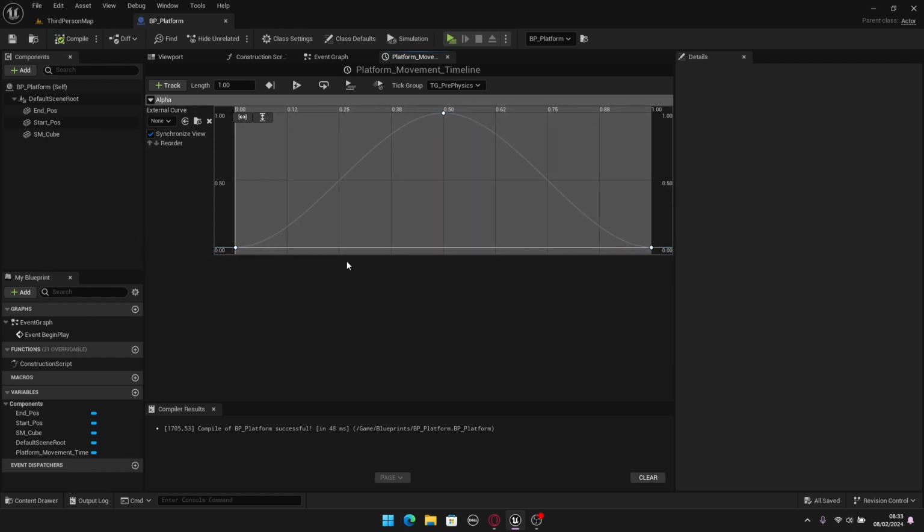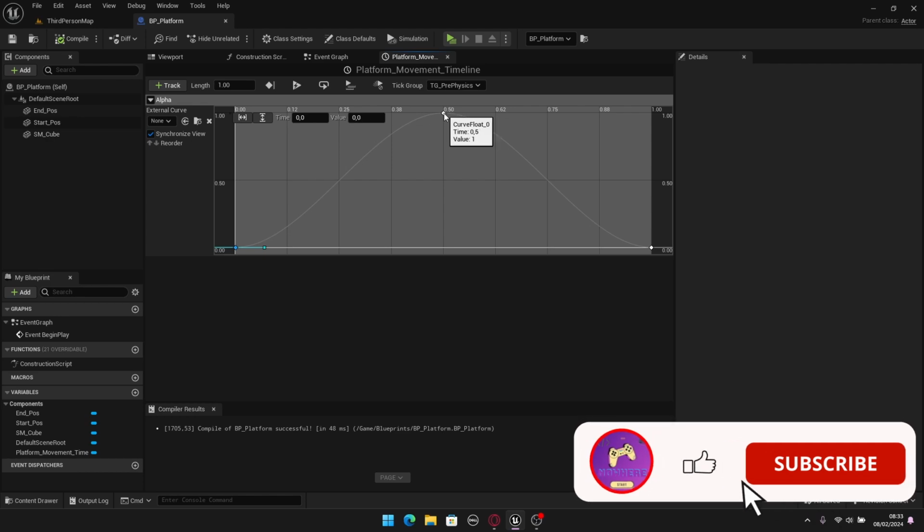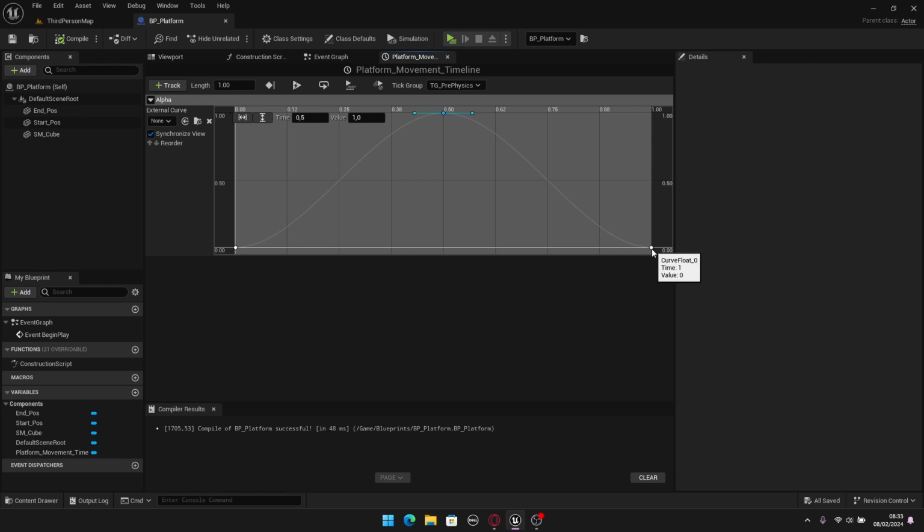This is how the timeline works. Based on time, we'll be getting some values. So if we are in the 0 here, the time is 0, we'll be getting a value of 0. If the time is 0.5, we'll be getting a value of 1. And if the time is 1, we'll be getting a value of 0. This will be the platform movement. So we start at the start position and slowly going to the end position and slowly going back to the start position. So when it reaches the start position, I want to start again the timeline. So for that, let's enable the loop here. Just hit that and you enable the loop.